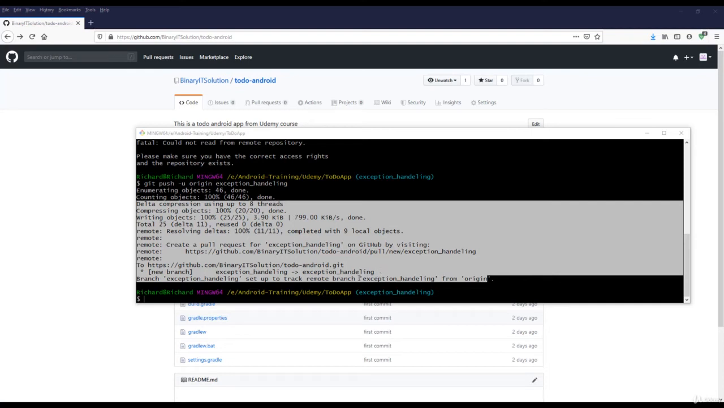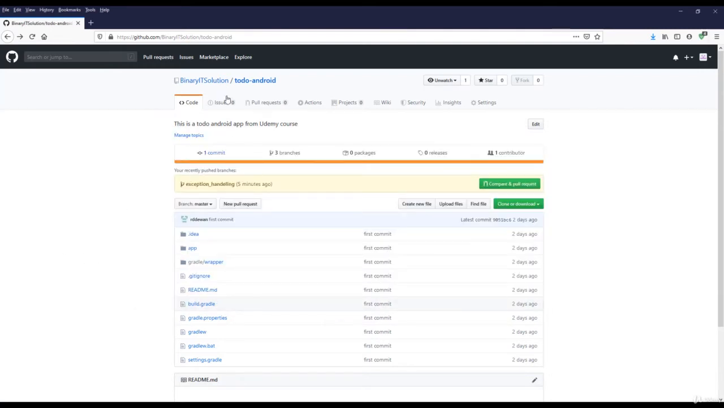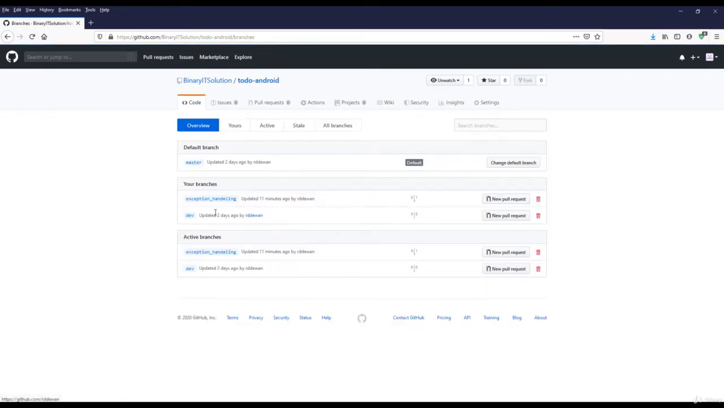Okay, so let's continue with our lesson. And now we have pushed our exception handling to our GitHub repository. And if you go to the GitHub repository for to-do Android, you can see we have some commits. If you go to the branches, currently we have three branches: one is master, dev, and exception handling.